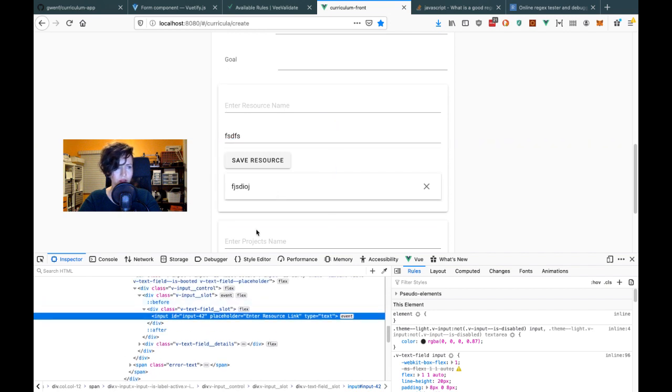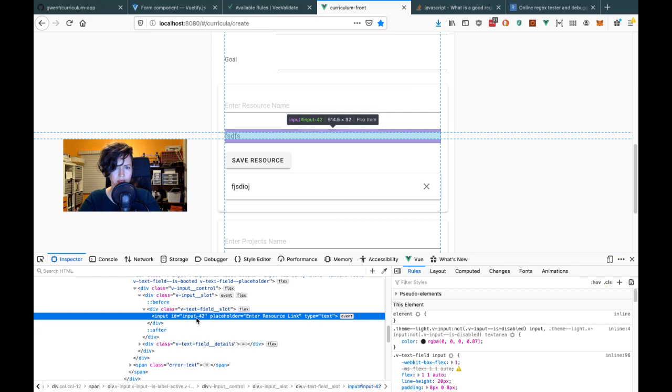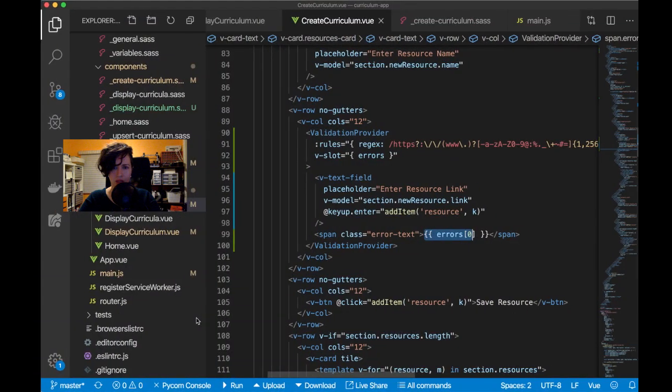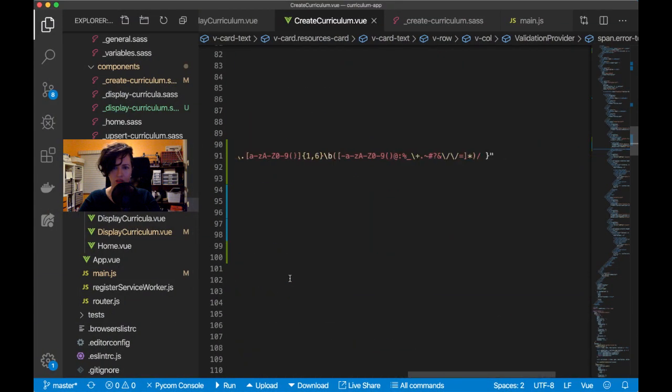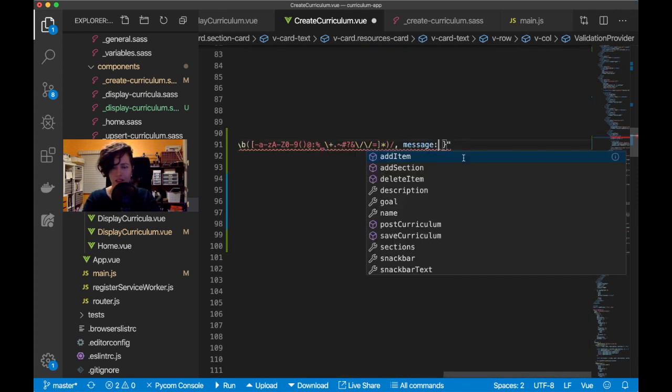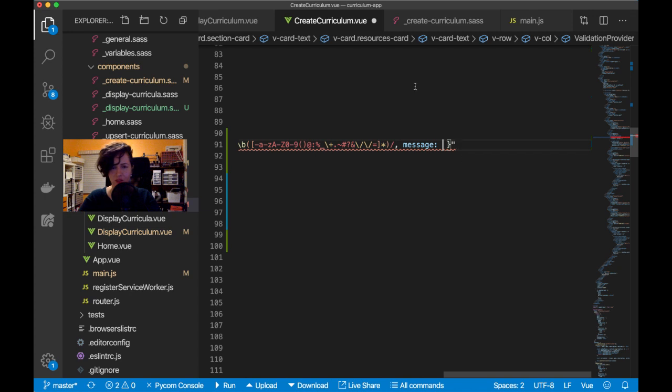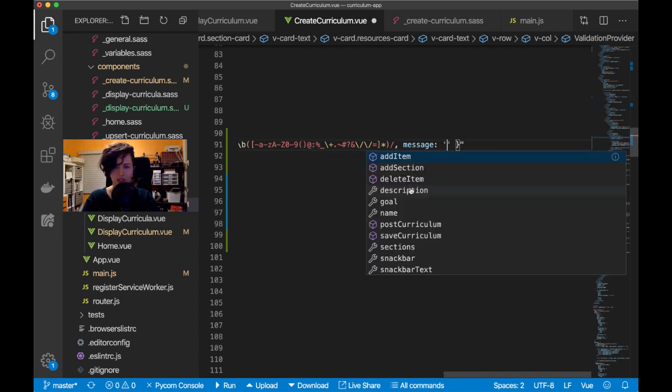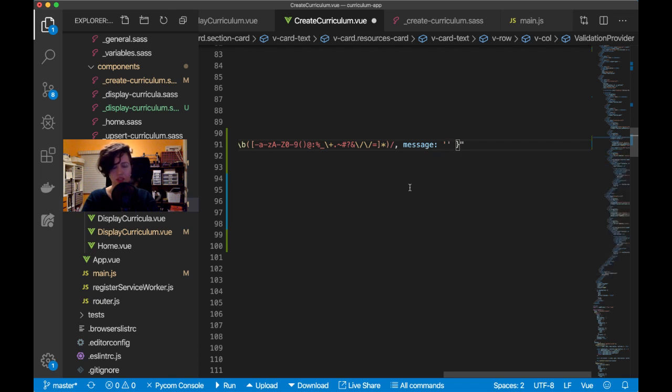You mean for vvalidate? Yeah, so I guess since it's object, it should be something like message, right? Shouldn't it be? The nice thing about Vue is usually these things are exactly what you think they might be, like jQuery. So message.